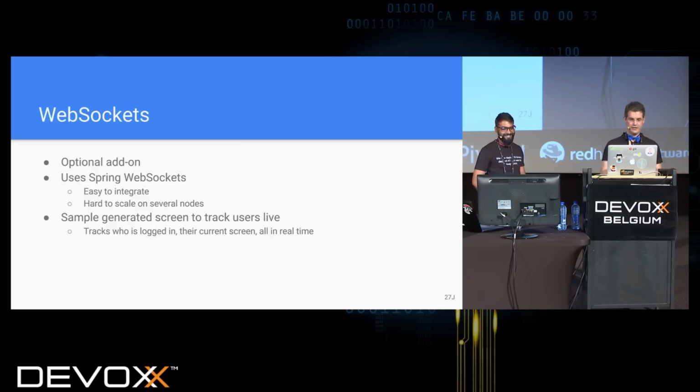Yeah. And to help you, we generate a sample screen, like what we often do, like we saw for the passwords and so on. The sample screen is tracking your users live, so you can see where people are clicking and so on, what they are doing, who they are and where they click. So we've got integration with Spring Security. And I think it's a very good example.